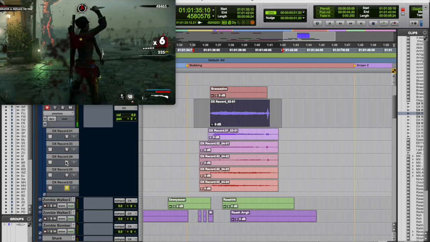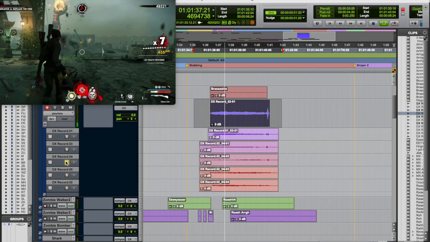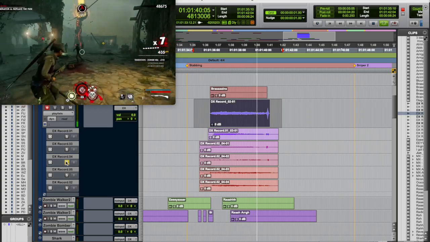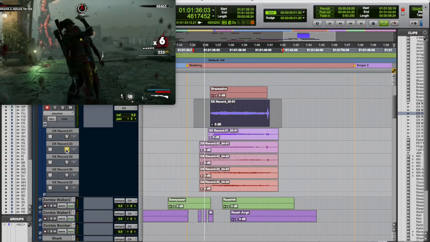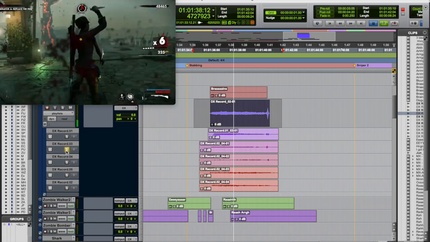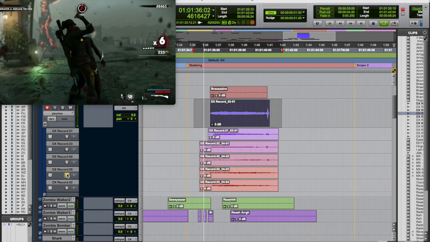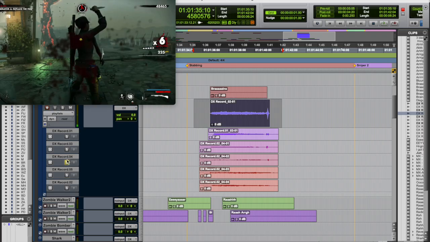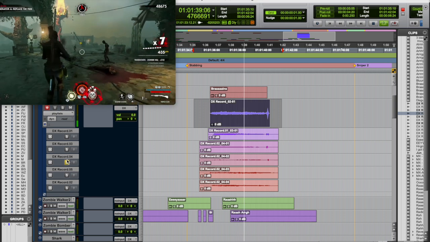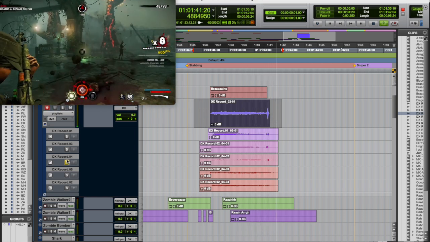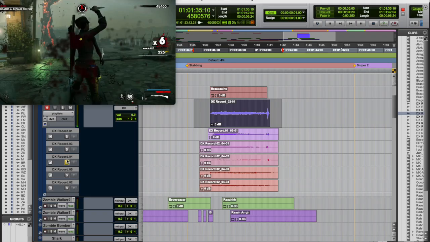I think I liked this one, take 4. Or maybe it was take 3. I just feel like in take 4, I really captured it. But let's say I want to use a compilation of these things, and that's what a comp track is.